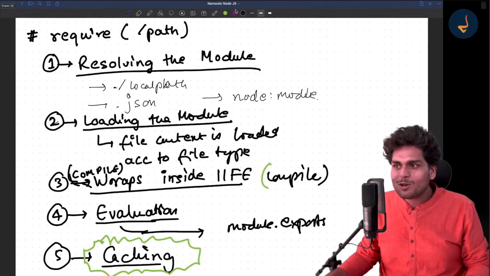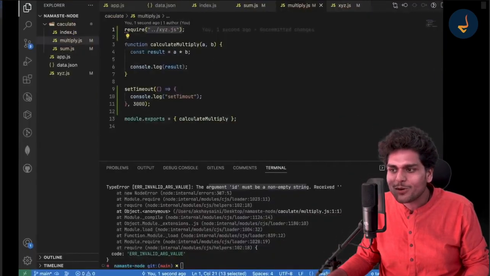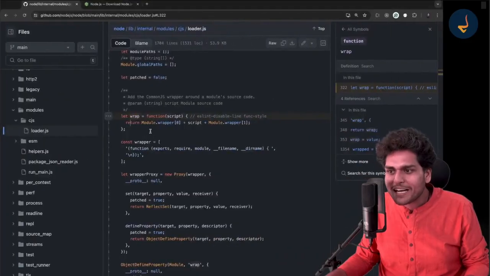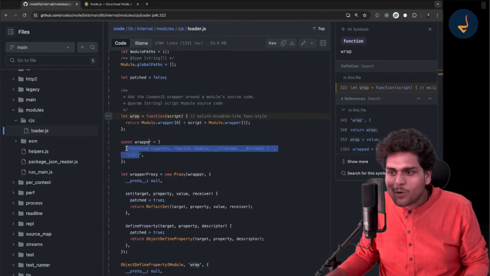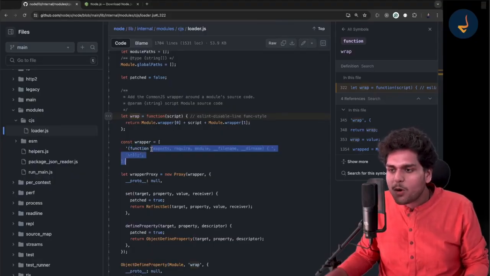Do you want to see it actually in the code? Whatever I told you is not false. Where is the IIFE? Shall I show you? It is doing it over here. It is saying that this is the wrapper. Do you see this code, IIFE? What is this? This is IIFE, my dear friends. Let me just copy this up.